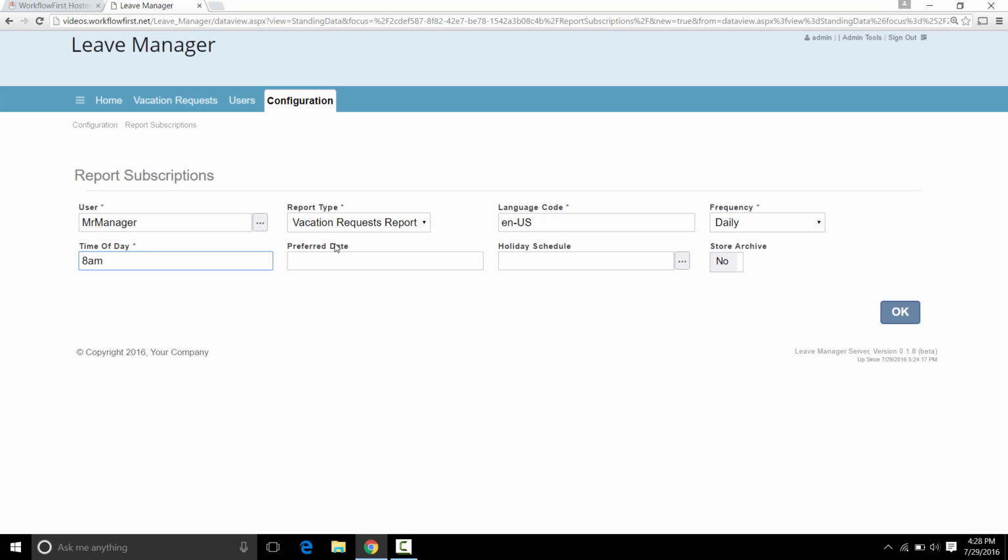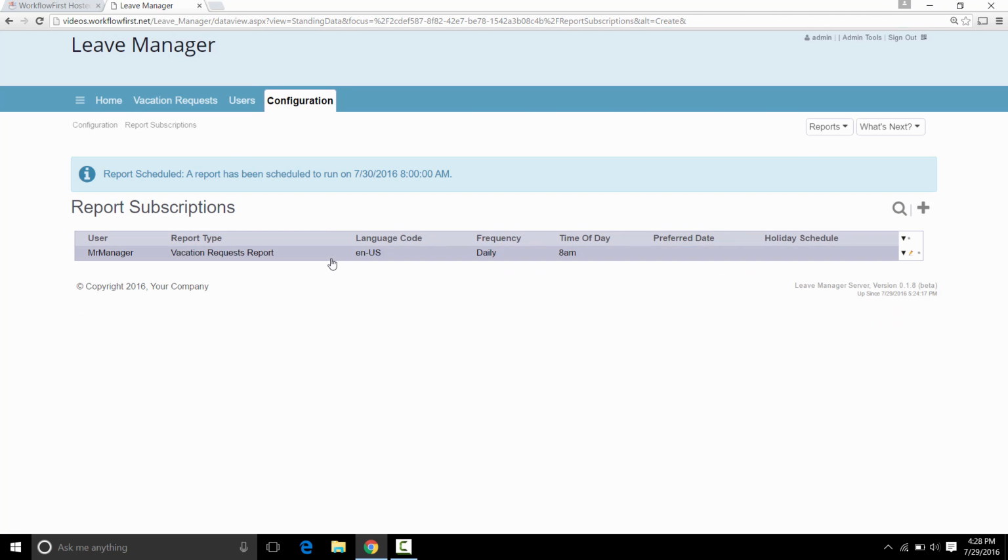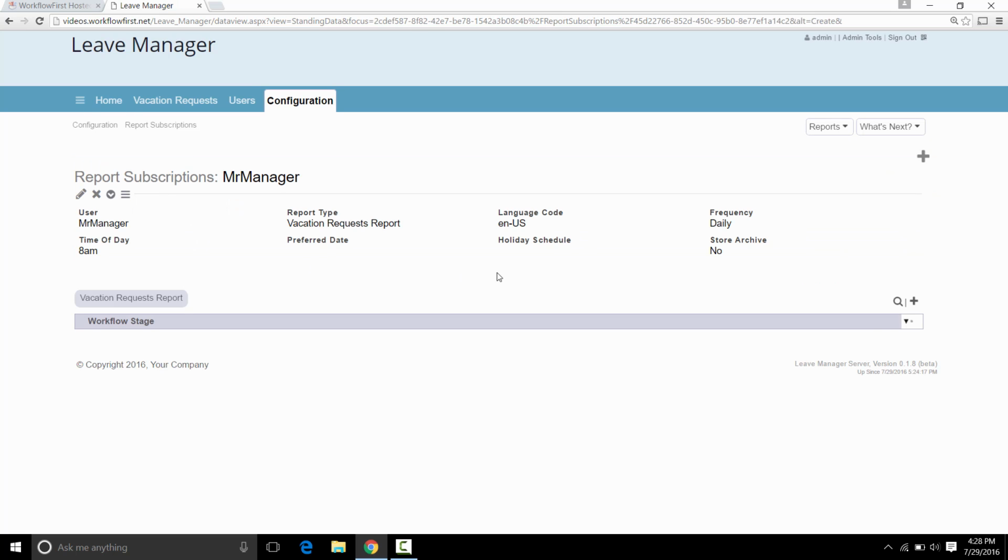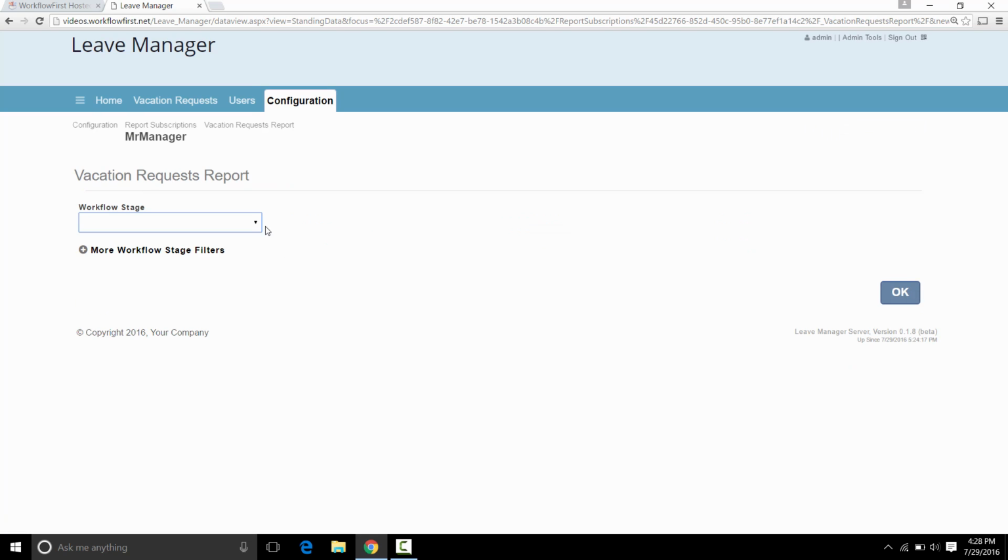And we can even specify if it's monthly that they get it on a particular preferred date, and also specify a holiday schedule if you don't want to get it on holidays. And that will automatically generate the report and send it to them every morning. And also once you enter this in, you have the ability to specify filters underneath the report subscription just for that particular user.